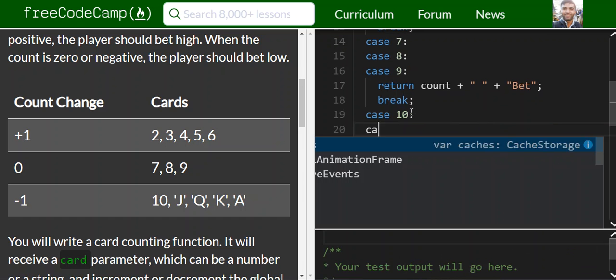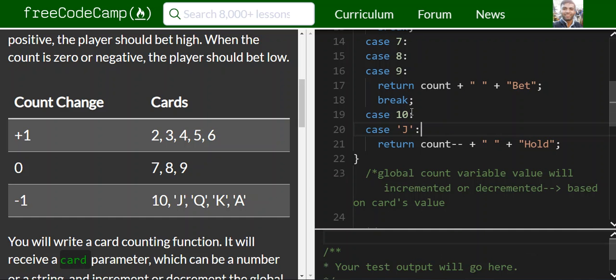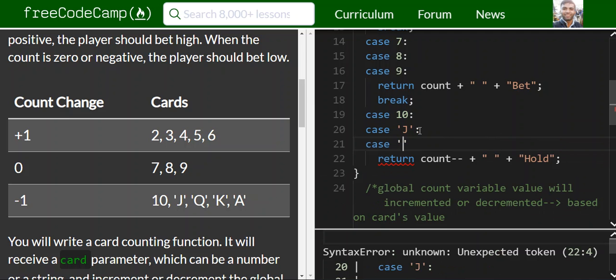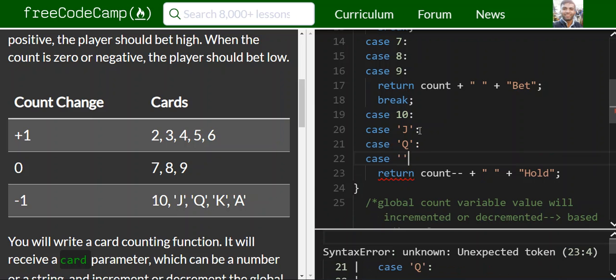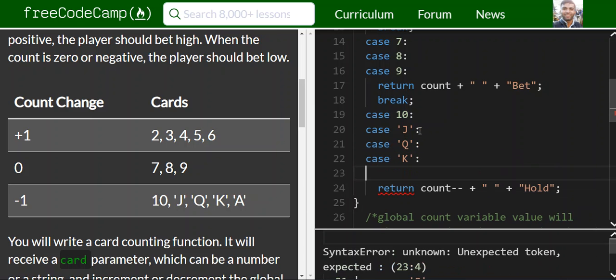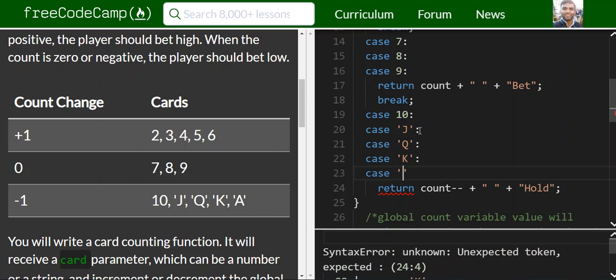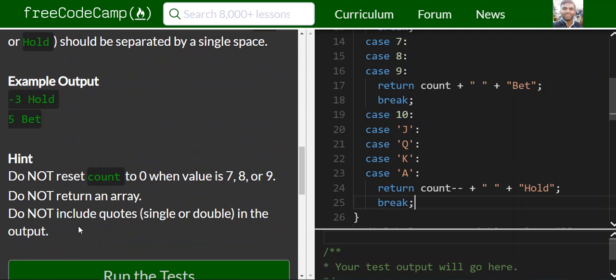And then similarly do the same for J, Q, K, and last but not the least, A. Alright, so this should work now. I don't know if it will, but let's have a try.